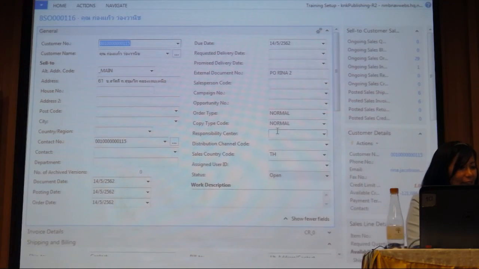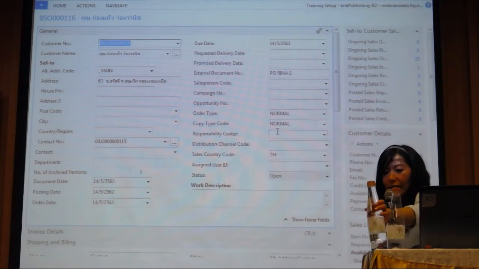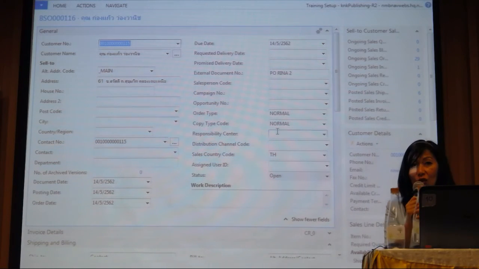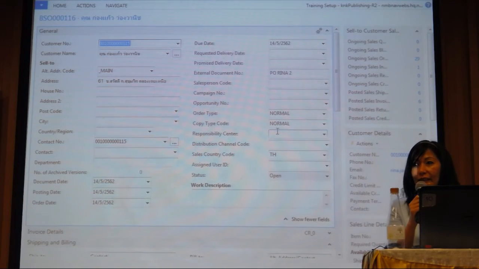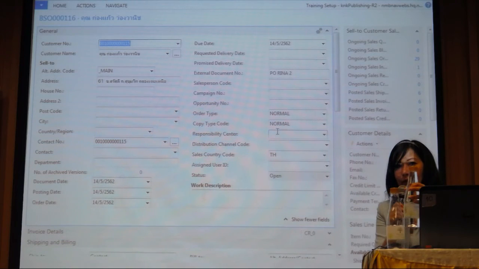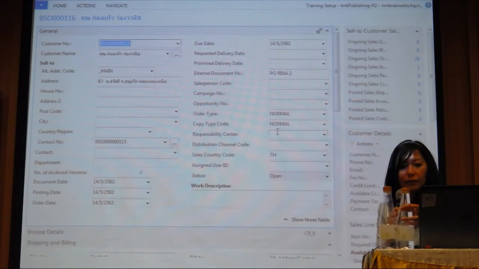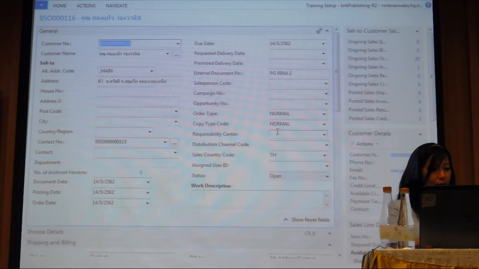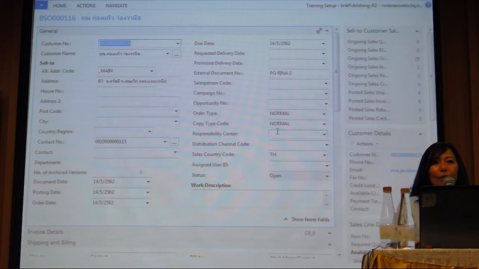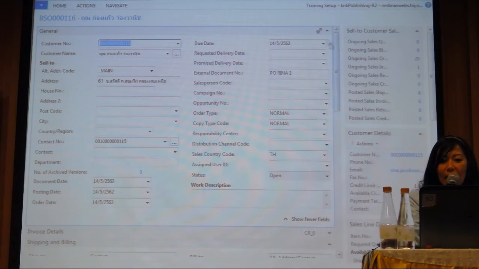Okay. All right, so everybody got a chance to try the comments on the line and on the header? Have you tried putting comments on the line and the header? Yeah, yeah, done.